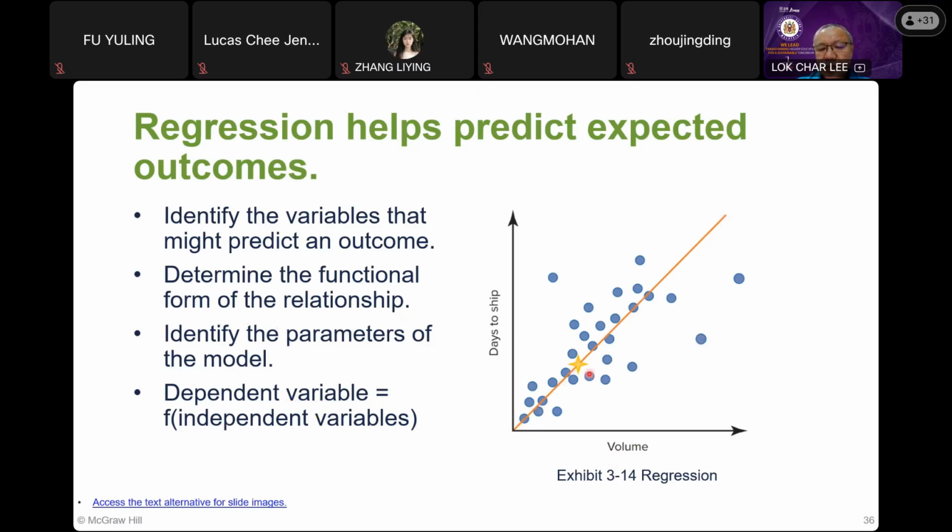In this kind of relationship, you see the golden star here. The golden star is the point that we want to predict. For example, I want to predict how many days I will receive my product based on the volume. Based on the volume, I can predict my days to ship, which means I receive the product from the supplier.